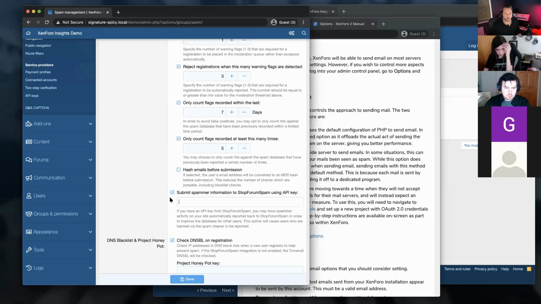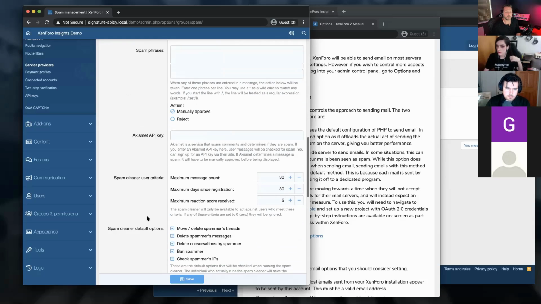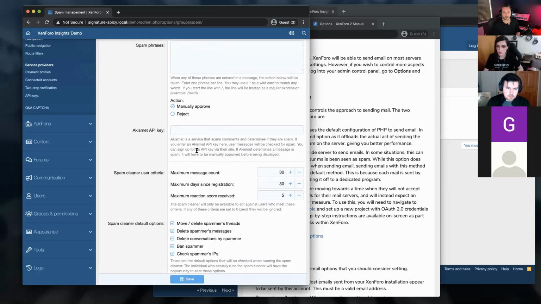It's a great system. I would recommend that everyone does it. Project Honeypot is something very similar. It's a collaborative database of spam information. And again, you can contribute back to that if you go and get a key from their website using the link in here.